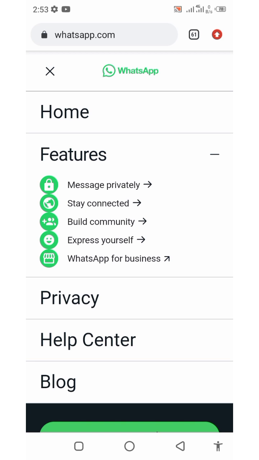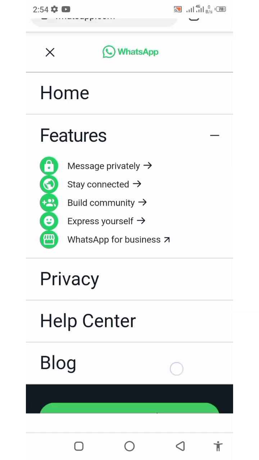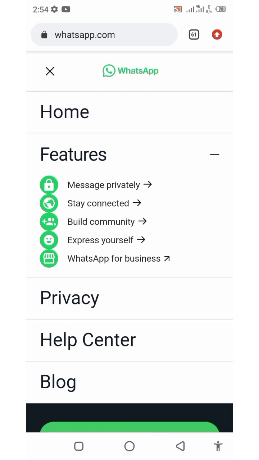So guys, let me put this in this video. As you can see over here, we have features: message privately, stay connected, build community, express yourself, and WhatsApp for business. So this is like your mobile WhatsApp app.